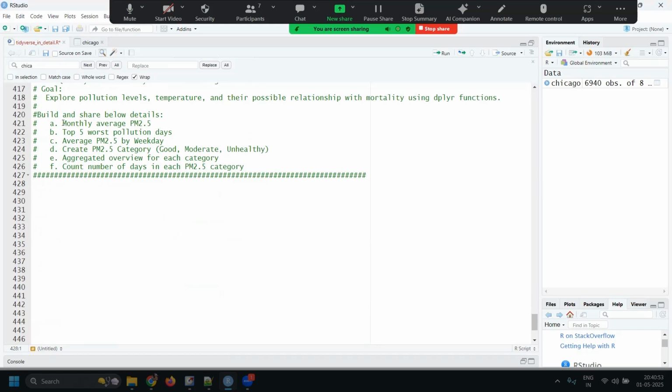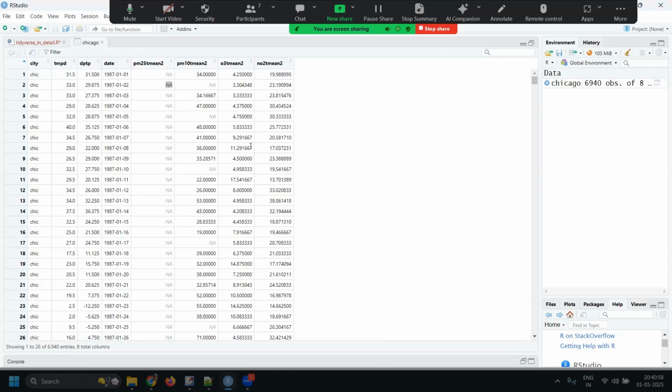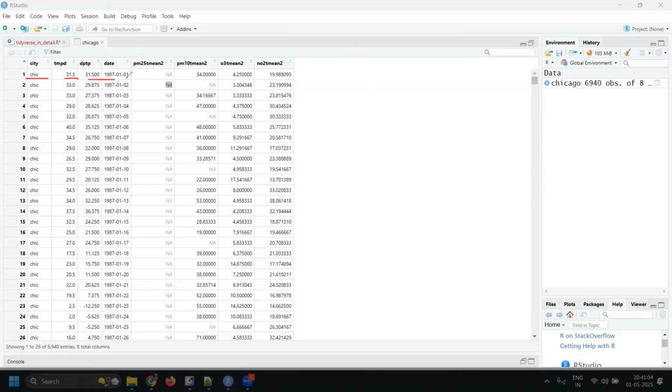Number 2, they're asking for monthly average. If you look into this, I don't have month at all. Correct or not? I have a city, temperature, followed by the date, followed by the averages and ozone. All these things will be there. But I don't have an exclusive field called month. I don't have it.